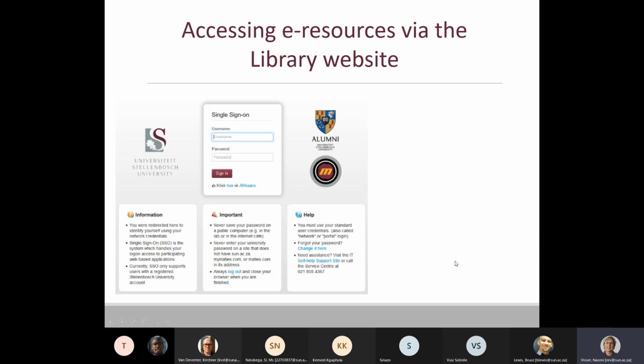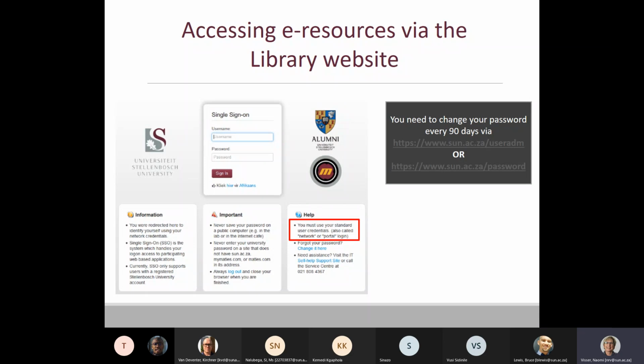And this is the page that you will see. I'm sure many of you have seen it. This is what we call the university single sign-on page. And here you must use your standard user credentials. It's also referred to as the network or portal login. And it's the same username and password that you would use to access SunLearn or your email or whatever. So you will be familiar with that username and password.